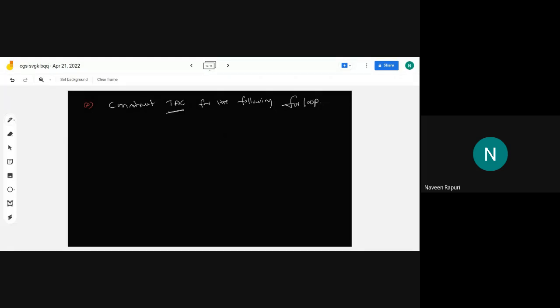The question is, the for loop is: for I is equal to 1, I less than or equal to 100, I plus plus. Here x is equal to y plus z. So this is the piece of code, sir.